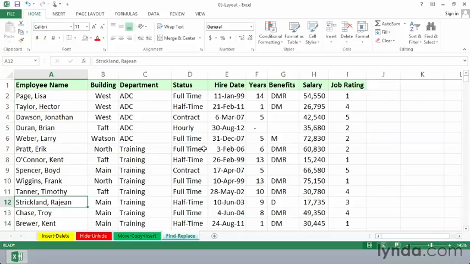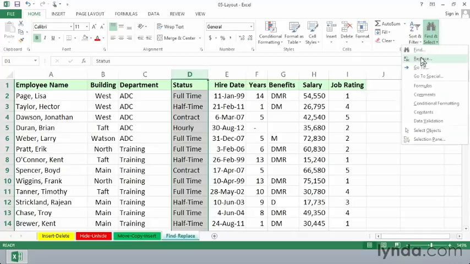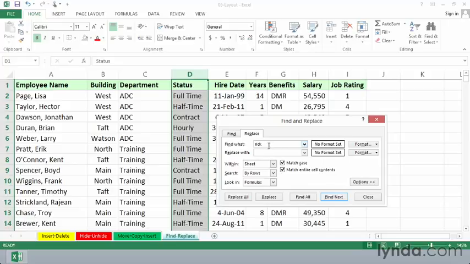And a couple of simple examples here. In this company, they've decided to rename the status half-time into part-time because some of the part-time workers are not truly half-time. So we'd like to change all the half-time entries here to be part-time. So we've selected column D, click the Find and Select button, Replace. So we want to replace what?